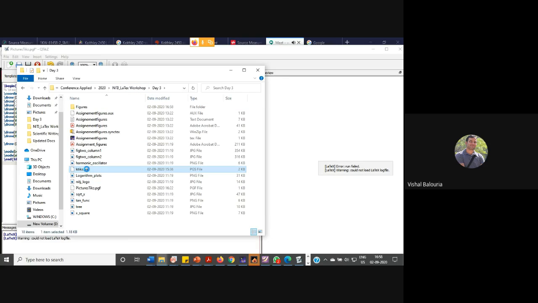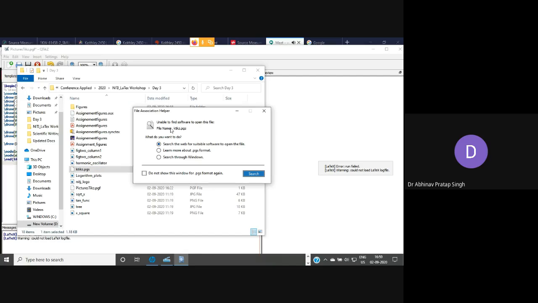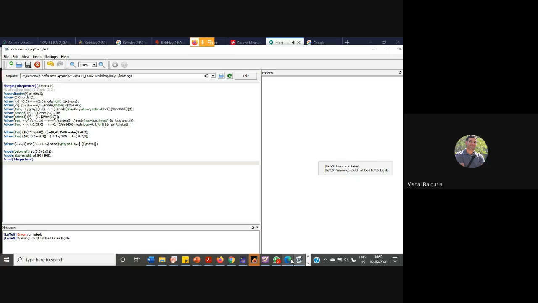Should I open it in Notepad or anything? Notepad is actually not good because it will add a .txt extension to it. Okay, then you can open it with Notepad, that's okay. No, don't search Windows. Just cancel it and open it with Notepad.